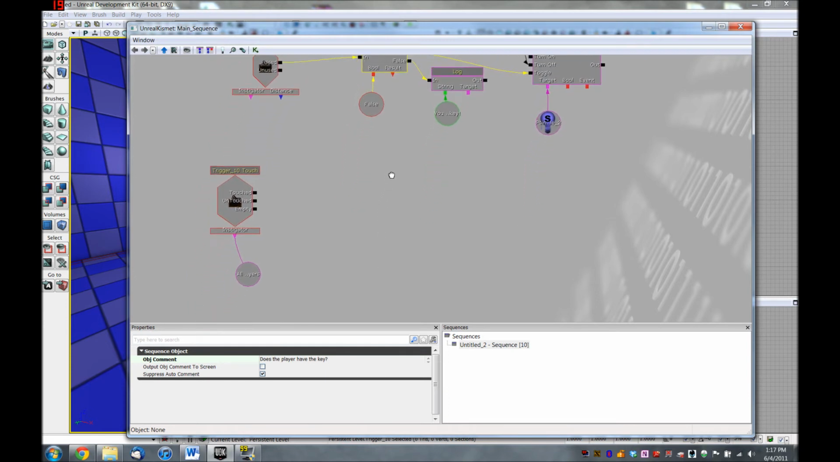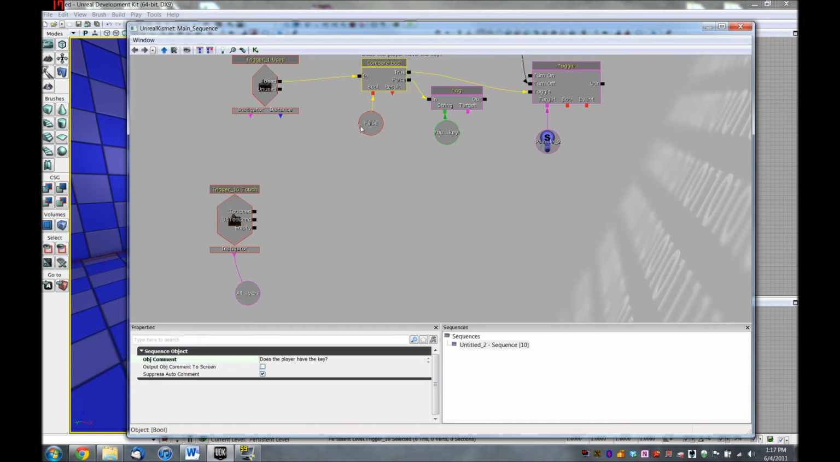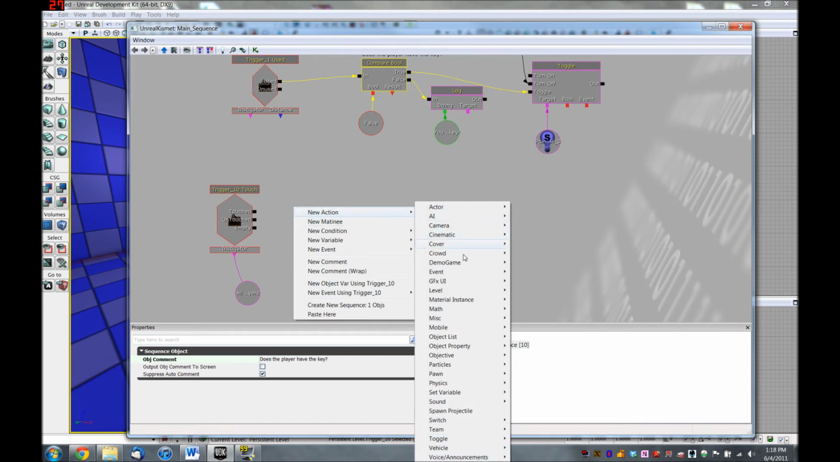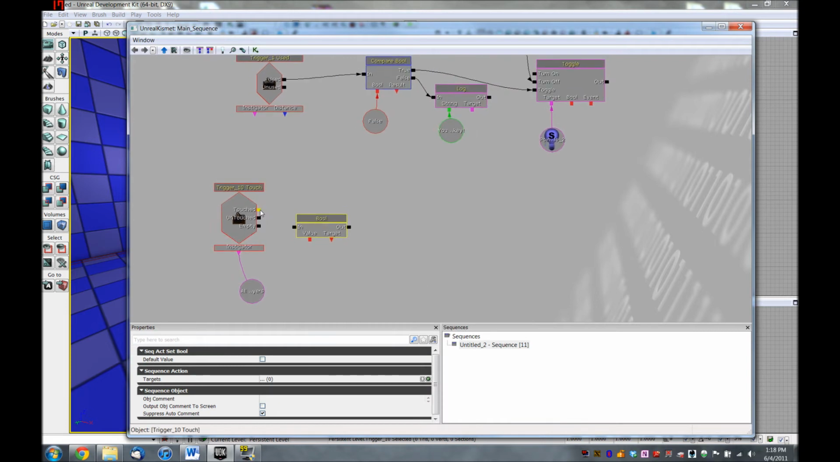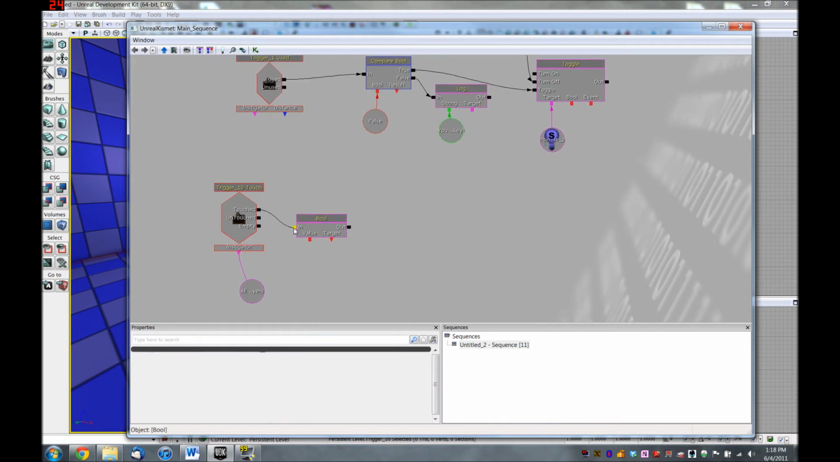So let's go back down here to my trigger. And what we want to do is change this from false to true when players pick up the key. So we're going to make an action. And we want to set a variable, and we want to set a Boolean variable here. Whenever players touch this trigger, it's going to come here. And the target of this value set is going to be here. We also need to define the value. Is it going to be changed to true or false?